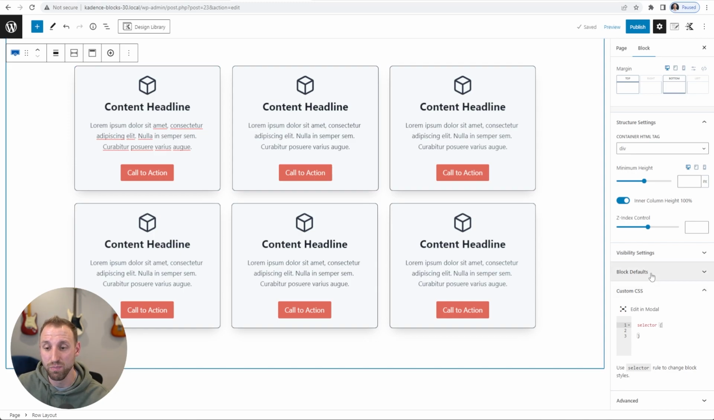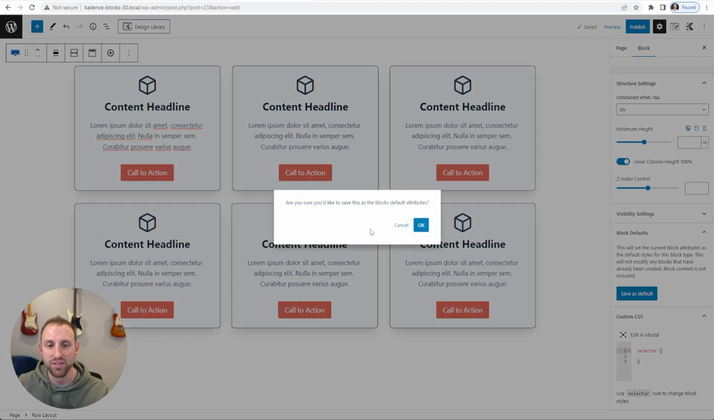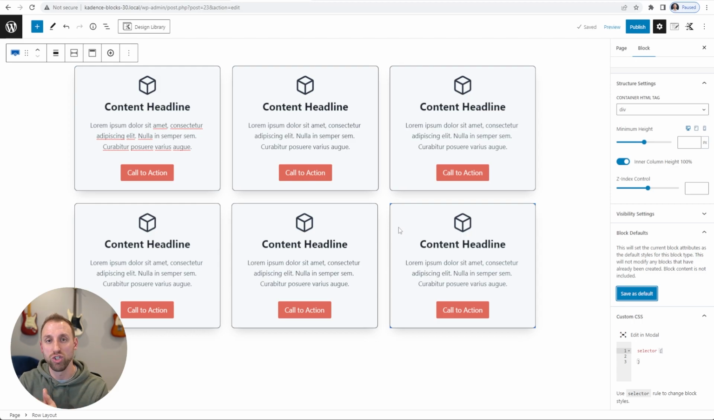And then one other thing is this block default section. You can see that this sets the current block attributes as the default styles for this block type. So if you have a block that you work with and you always like to have it with a certain amount of padding or this border type or whatever it might be, you can come in here and save that as a default, and then you can confirm that, and that will now be a new default that you can choose. That's a lot nicer going forward because the block defaults in the past weren't all completely updated. Now there's a much more consistent feel and system with the block defaults.